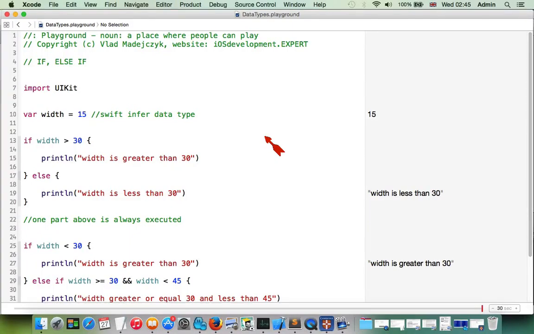Conditional statements if or else if are really simple. This is a basic example. Our variable equals 15, and by the way, why don't I write integer here? In Swift, the compiler infers the data type. It's a strongly typed language, and every number, every object, every variable should have some fixed data type, and we cannot change it in the flow of code. So width is 15, this is an integer, and our if statement looks like this.